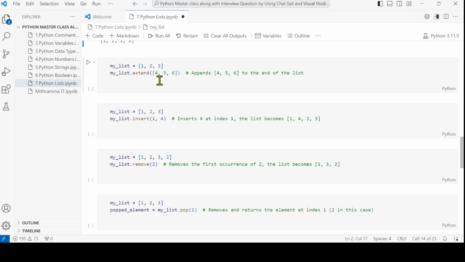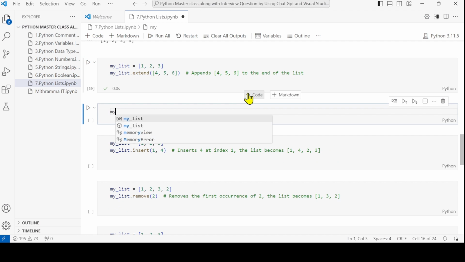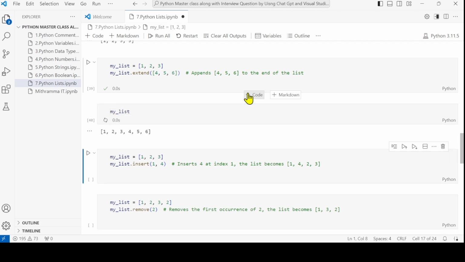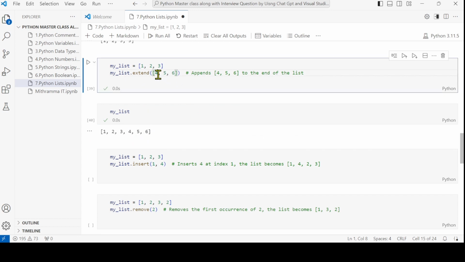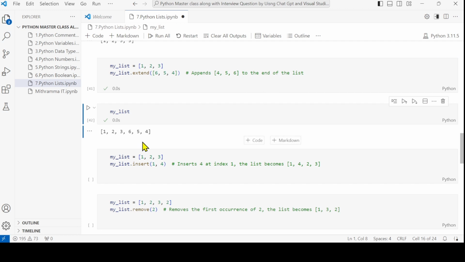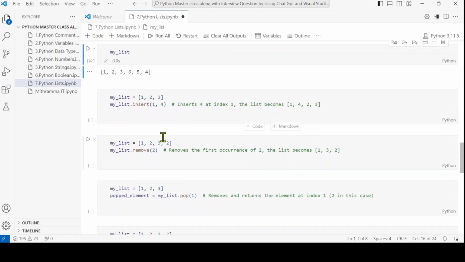Now next, extending of the list. I want to run it and take the code, my list, run it. Now you can add 1, 2, 3 and the list 4, 5, 6 is also added to my list. We want to take 6, 5, 4. I want to add it in this format. If you run this, you get the output like 1, 2, 3, 6, 5, 4. This is called extend.